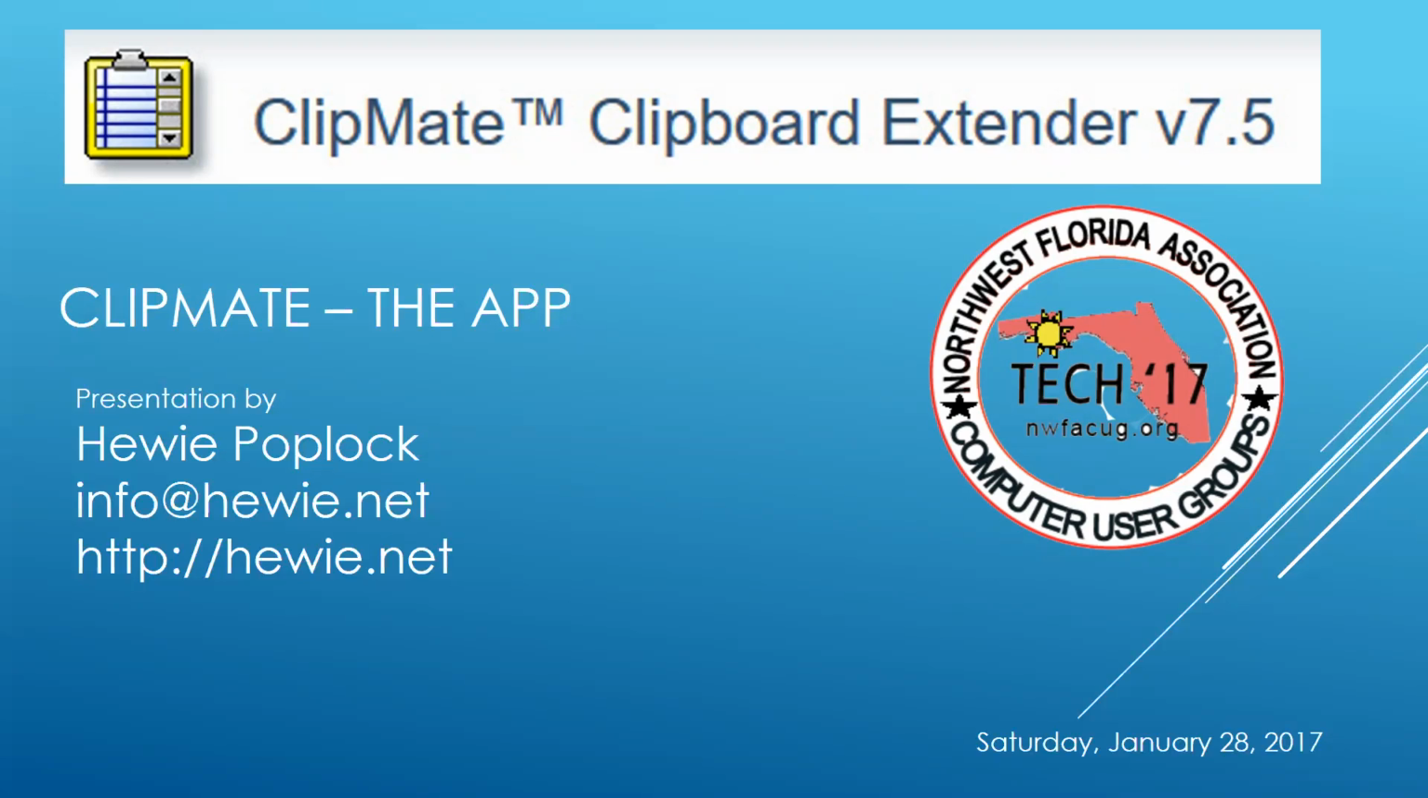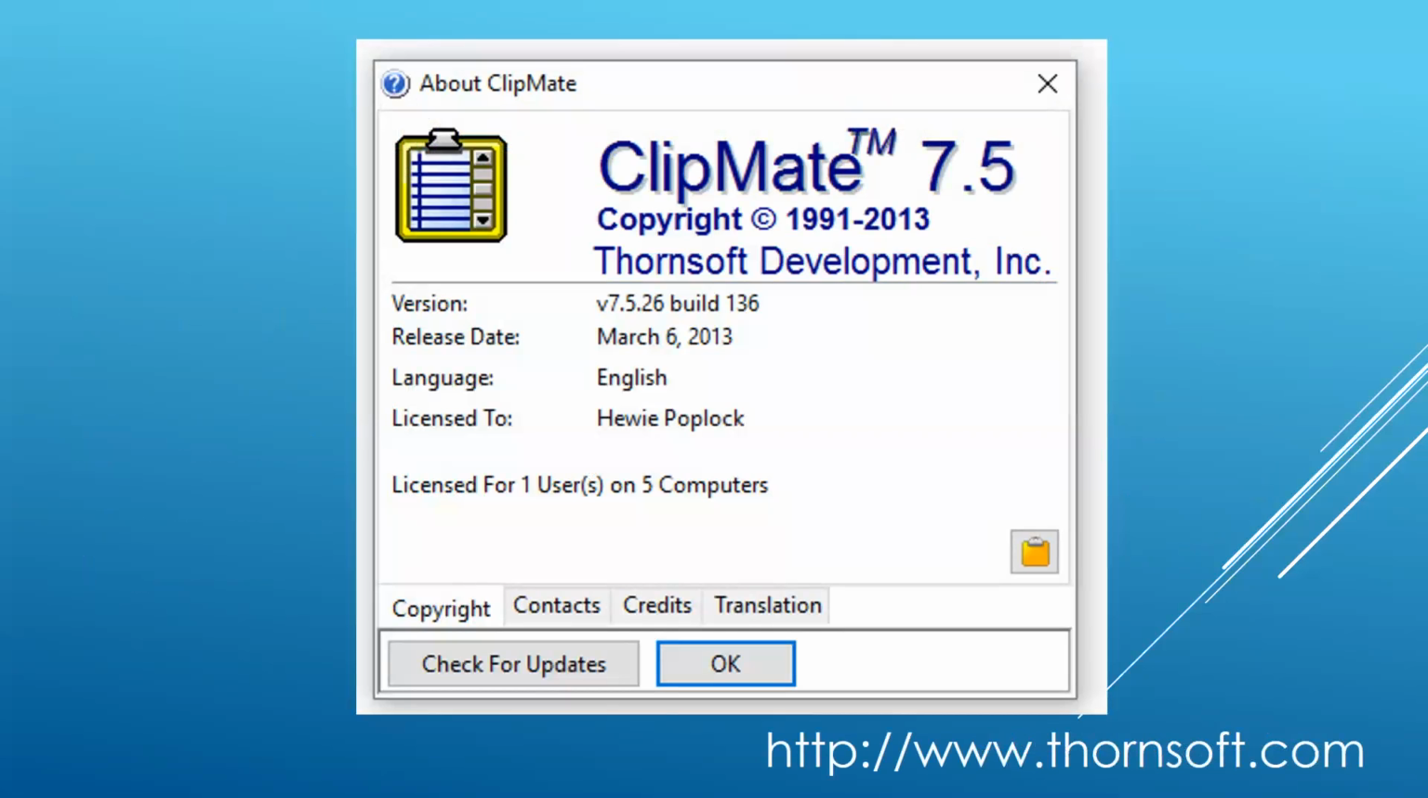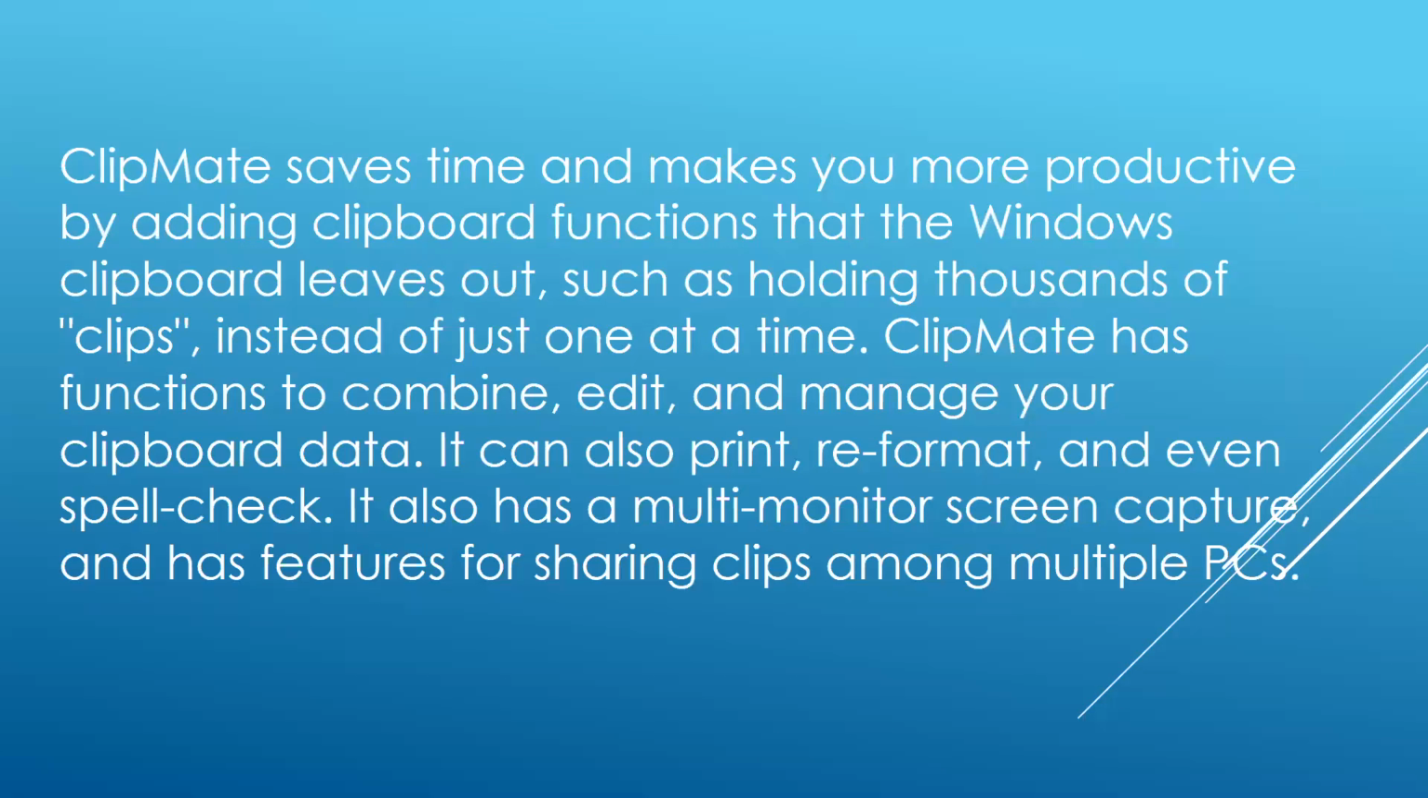Let me talk about ClipMate. First of all, this version hasn't been updated since 2013. It still works fine for me. There are several versions. There's one license for one user, I think there's one for three and maybe five users, so maybe three ways to purchase it. I have it for five computers because I use it on all my Windows computers. And I think I've been using it since 2008 or even earlier than that.